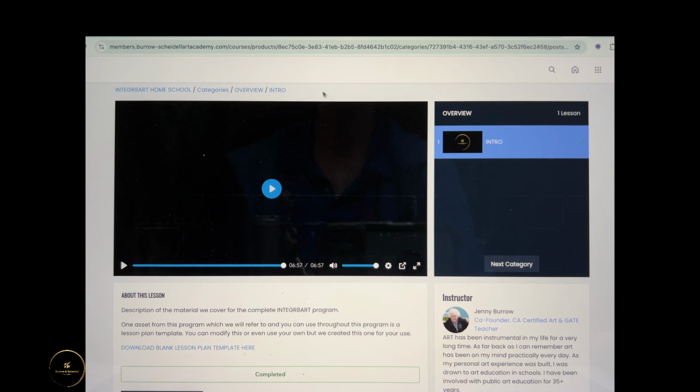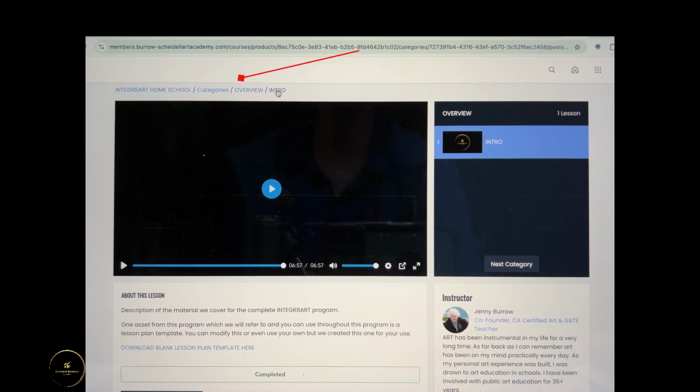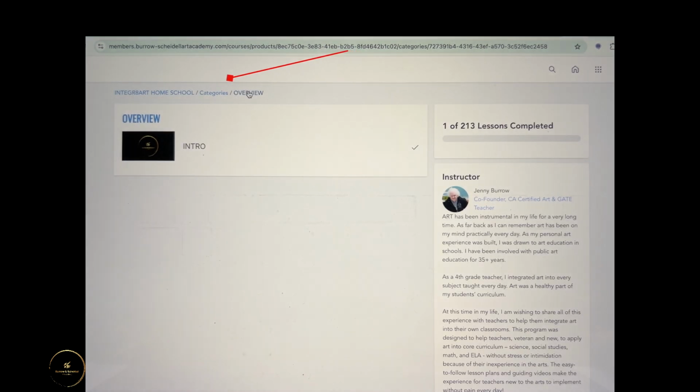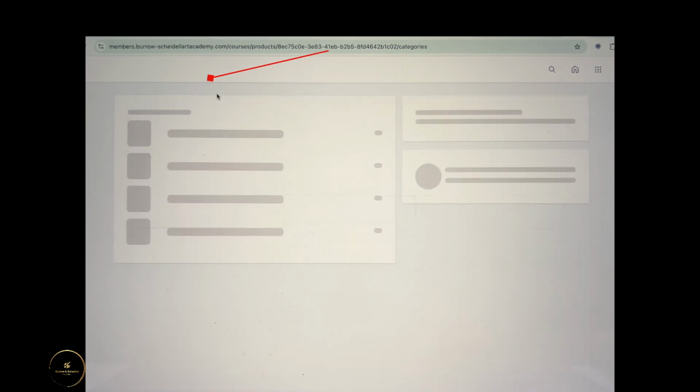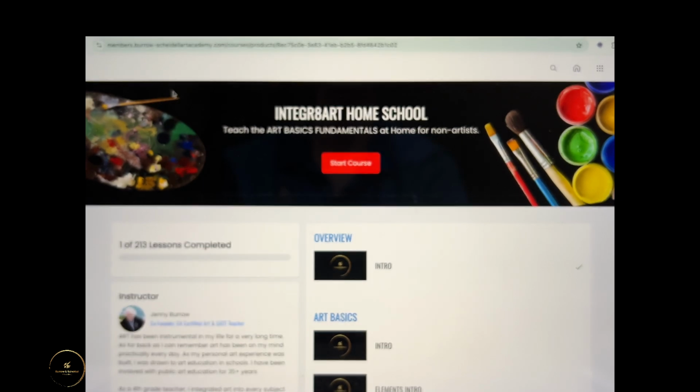Or you can go up here to this top menu, which I want to show you. This is the intro, the lesson we're in. This is overview, the category that we're in. This is the category menu page. And this is back where it said start here, start course here. So this is a menu, and you can click overview. That takes us back to that page. You can click categories, and it takes you back to this page, which you haven't seen yet, and it takes you back to the course itself, the main page.